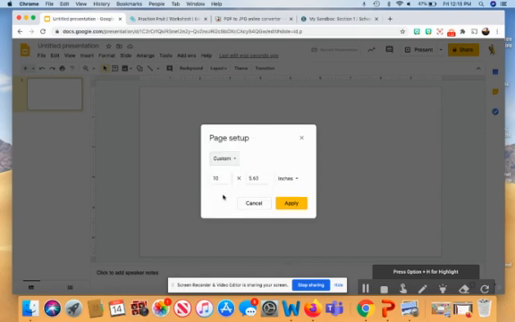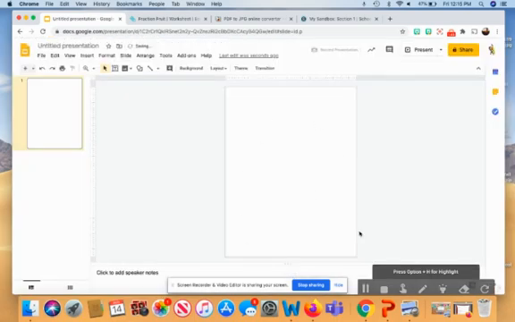You'll see that my slide right now is at 10 by 5.63 inches, and I want it to be the same size as a piece of paper. So I'm going to change it to 8.5 by 11 inches. And once I've typed in those dimensions, and my units are correct, I'm going to click Apply. Now it looks like I have a normal size piece of paper.